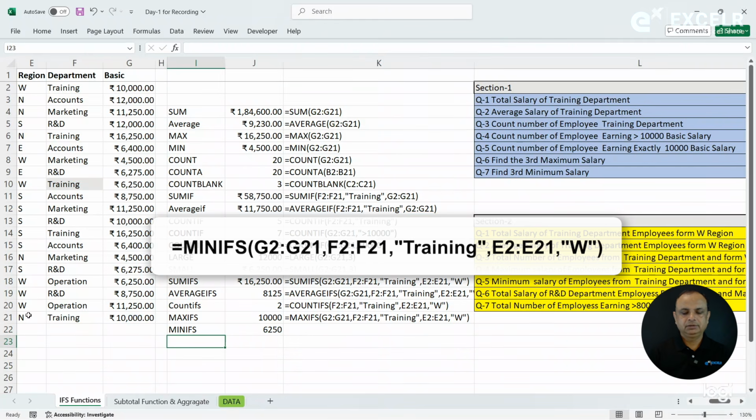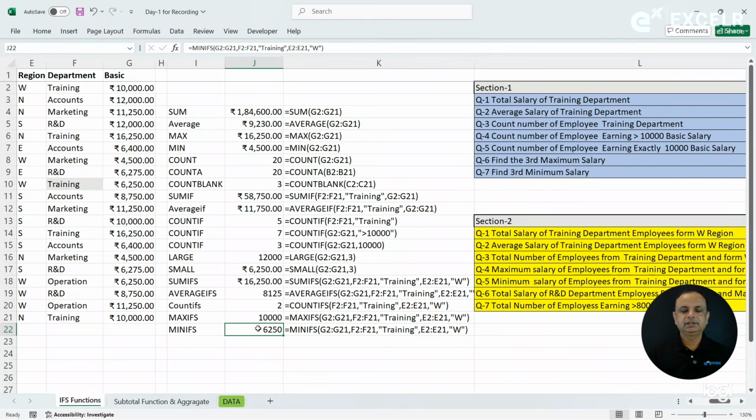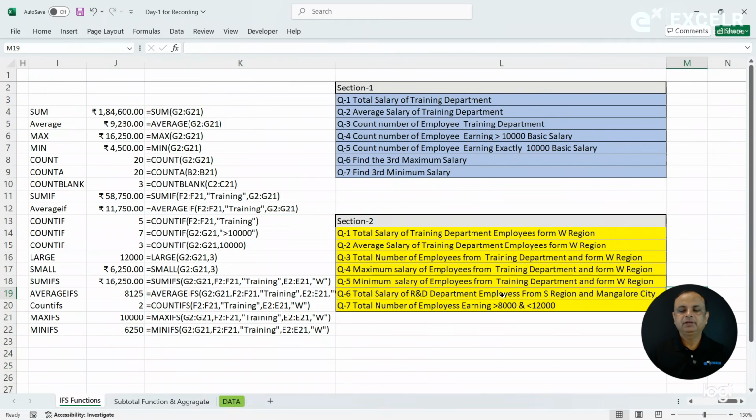So what we come to know, the employees who are working in the training department and staying in the W region, in that category of employees the minimum salary is 6250. So we solved all of this section 2, the first 5 questions. The 6th question says that here we have more than 2 conditions. Here we have 3 conditions. Employees are working in the R&D department, staying in the South region and from Bangalore city.